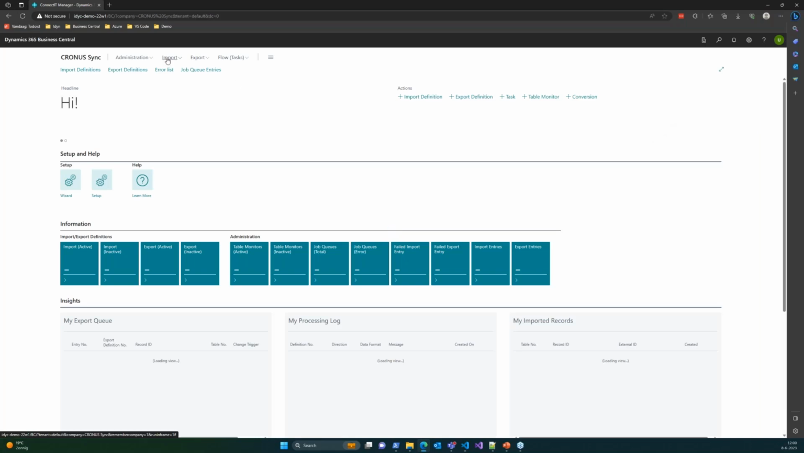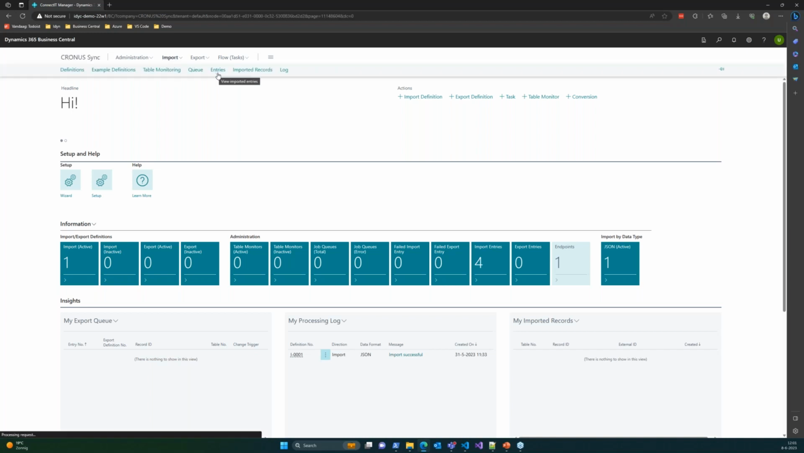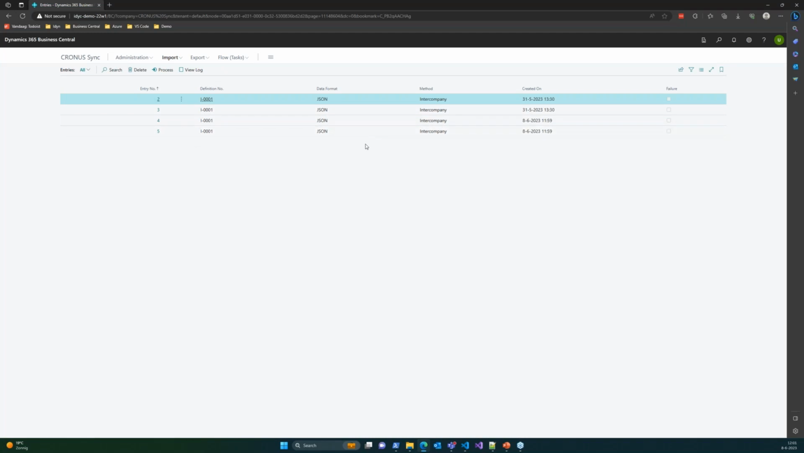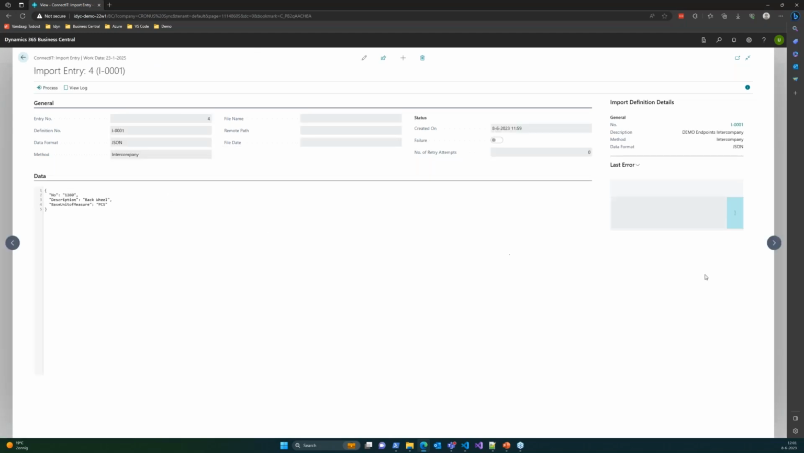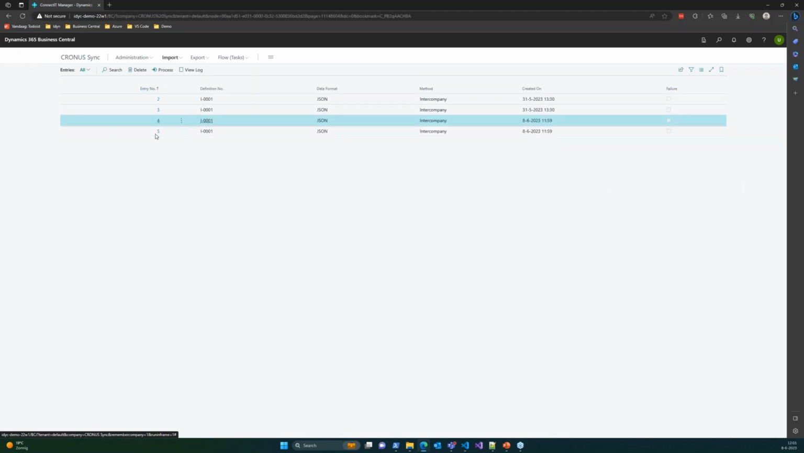And since I'm pretty sure that the job queue in this company isn't running, we should have some entries available. So these 2 were already there from last week. And here we have our new entries available. So normally these would be processed by the job queue entry, the scheduler for the imports in this company, or if we have set the export to real time, then it would process immediately with a background session.